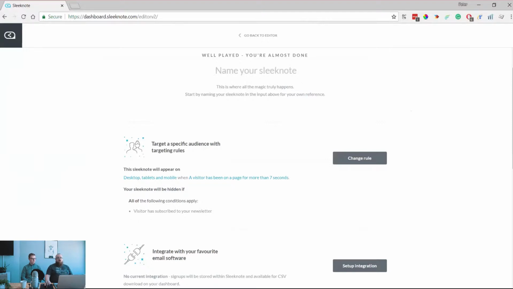But first off, it of course needs a name. In this case, I can just call this one $30 off. This is only something that I'm able to see here in the editor. It's not something that the user sees on their end. But once you get 10, 15, 20, or 50 Sleeknotes, having some way of actually sorting through them is very helpful.